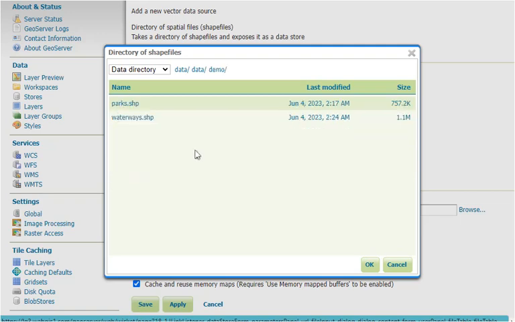Okay, we see here we uploaded two ESRI packages, so there are two shapefiles showing here, parks and waterways. Go ahead and click OK and save.